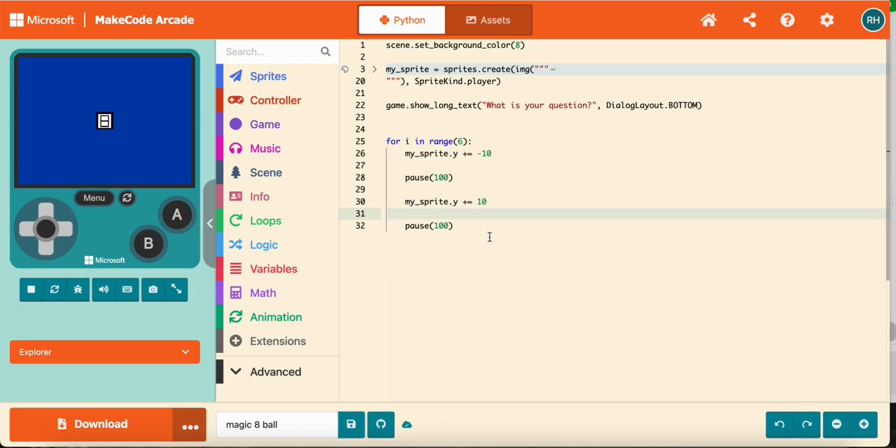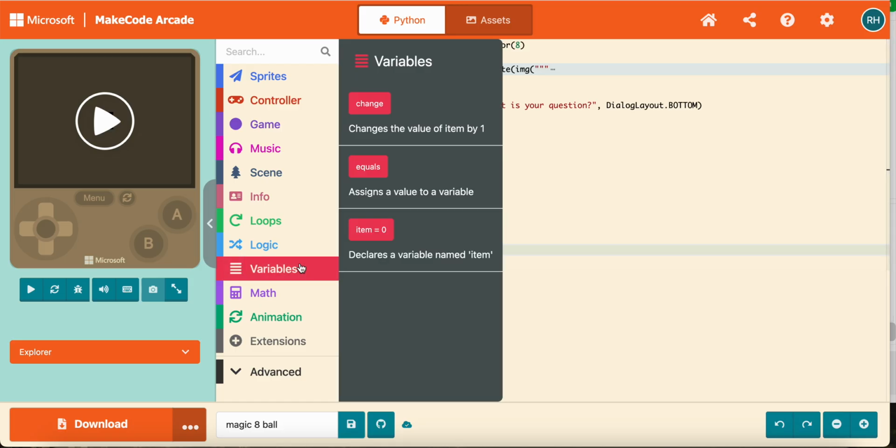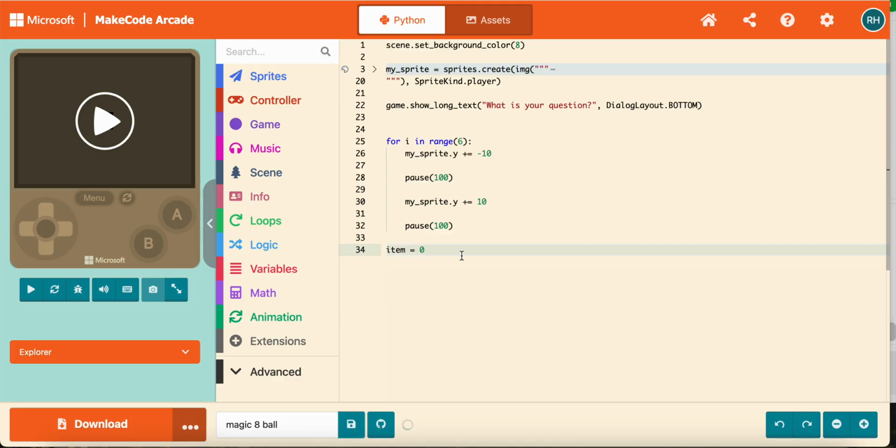And now what we need to do, what we've done before, is we're going to want to create a variable, and we're going to set it to a random integer. So I'm going to click return, and then I'm going to click delete, so that our cursor is now outside of our loop, and it's in line with the for, because we don't want it to repeat this. So we're going to go to variables. I'm going to grab item equals 0, and I'm going to put it right there.